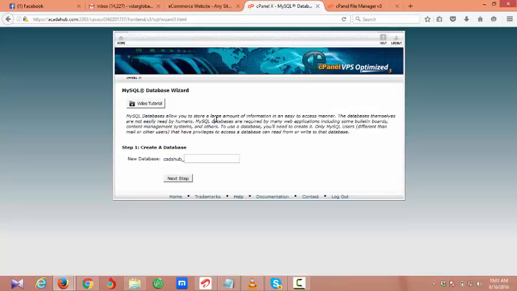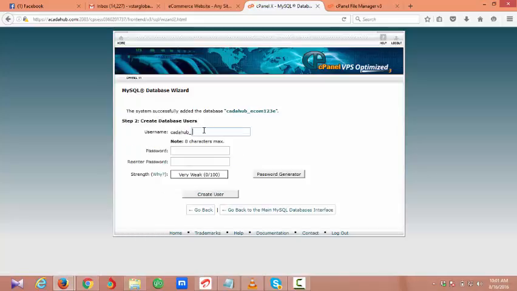So right now we're on the MySQL Database Wizard interface. The first thing I have to do is to create a database. I'm going to type anything there to create a database. That's the first step, and I'll click on next. It's going to take me to the second step where I'm to create a database user. I'll type anything there and I'll type a password for the user.